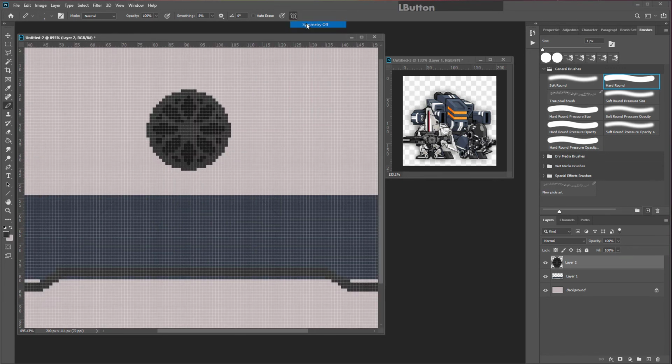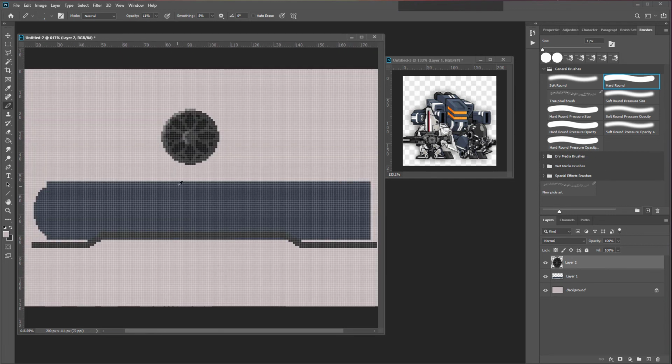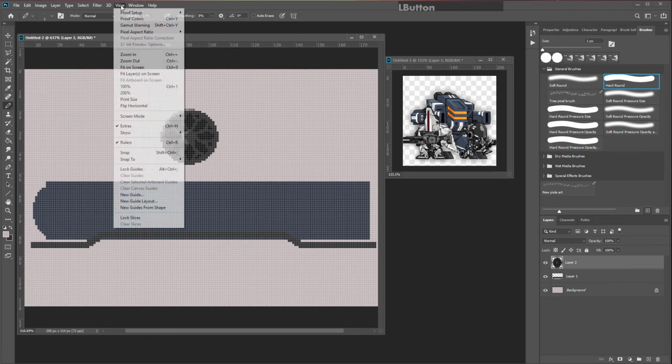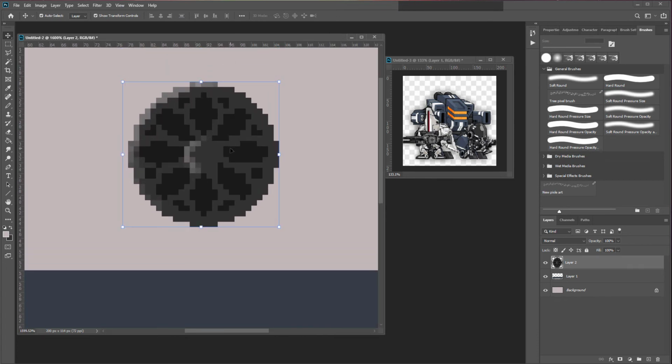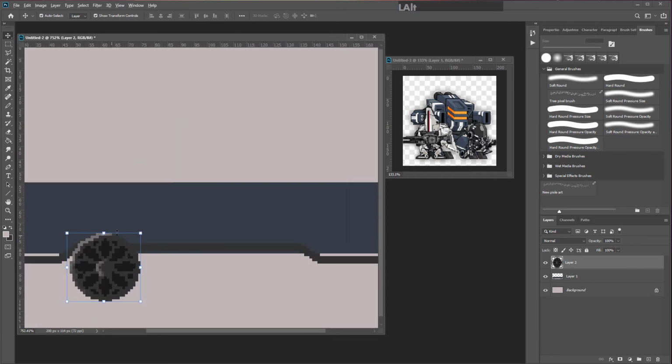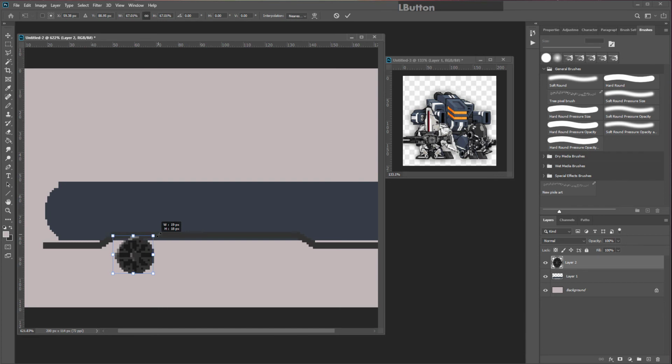Turn symmetry off. Before we duplicate our wheel, let's get the pencil tool and add a slight sheen over the top. I'm going to reduce the opacity down a bit and just get a bit of a highlight up there. If you want to turn the pixel grid off, go to View, Show Pixel Grid, and then you can see the detail without being interrupted. Next, let's move this wheel into place, and you can resize it then as needed.